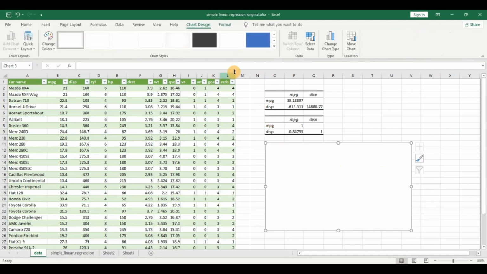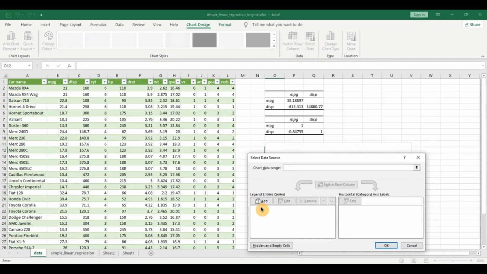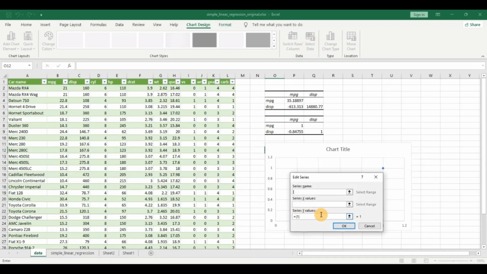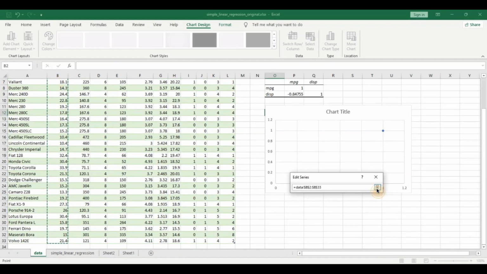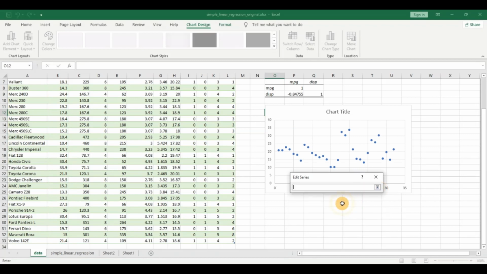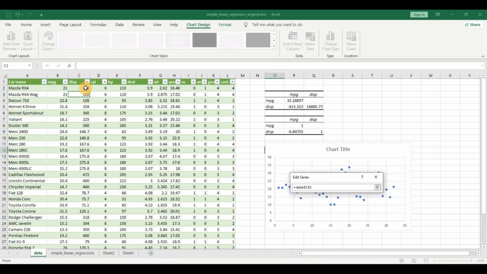Let me go to the select data option. I'll add. Okay, now here in the series, in the Y option, I'm going to select the target variable. Okay, let me select this, and the X, I'm going to select the predictor variable. Okay, and click on OK.